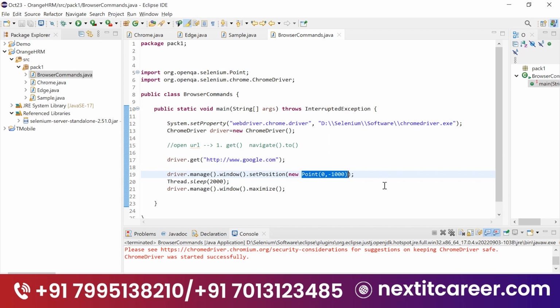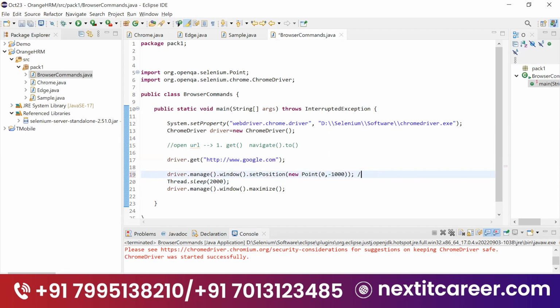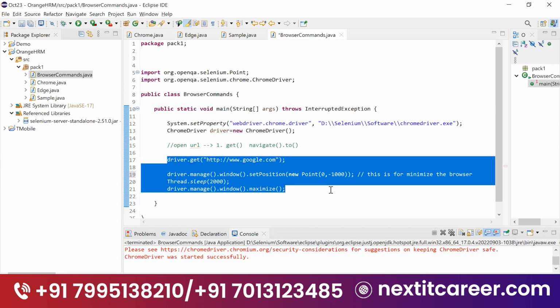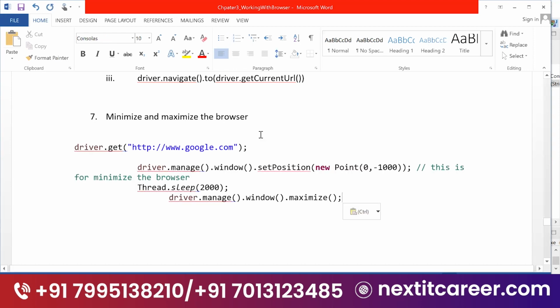So this is the program for this. Driver dot, this is for minimizing the browser. No method is there for minimize, right? Okay. You can write comments wherever you want, whenever you want. Okay, your wish.